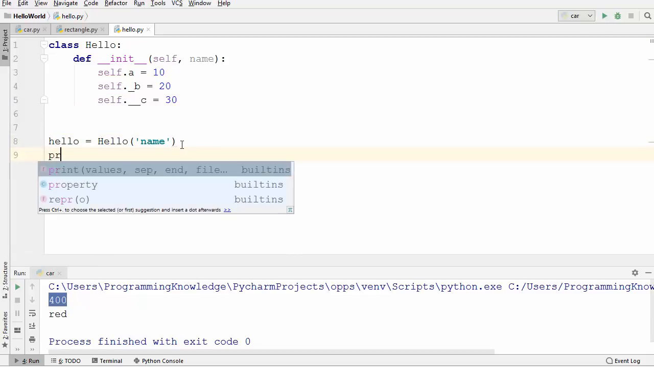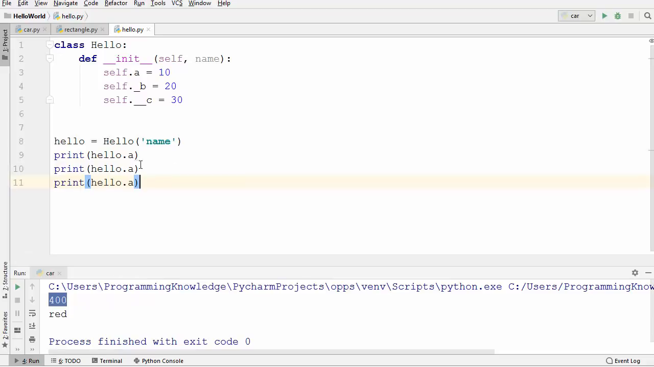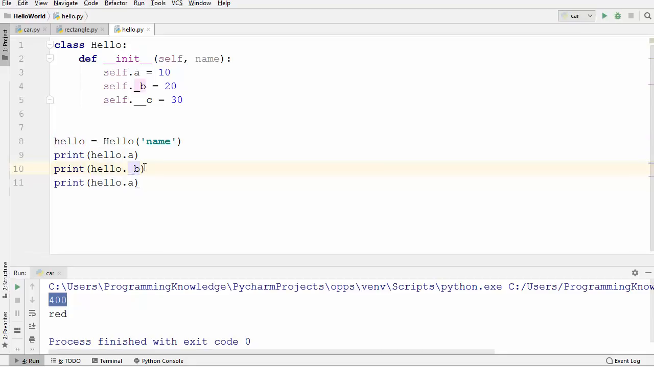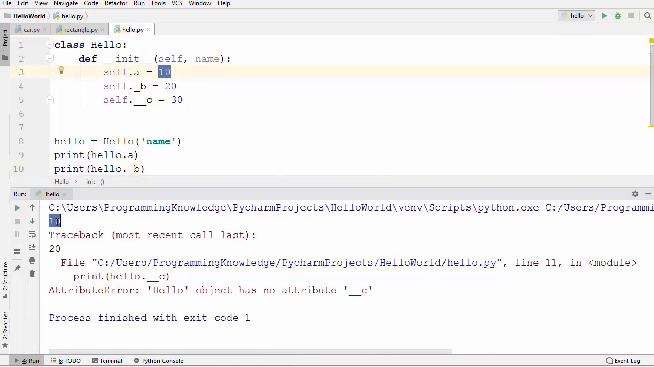I'm going to just use the print method and then the Hello object dot a, and similarly I will use this print to get the value of dot underscore b and also dot underscore underscore c. And let's try to run this program and let's see what happens. You can see here the first value which is printed here is 10, which is the value inside the a variable. So this code was executed successfully.